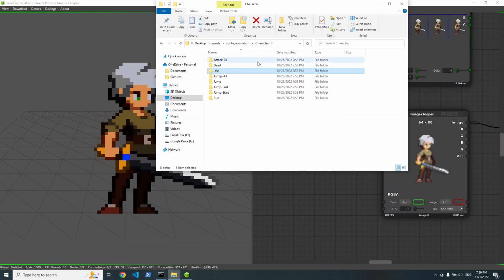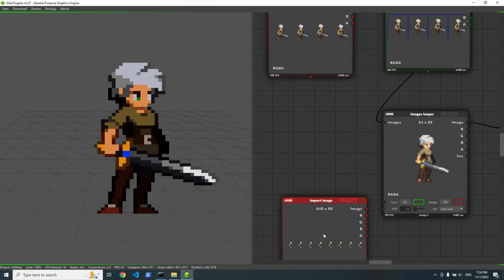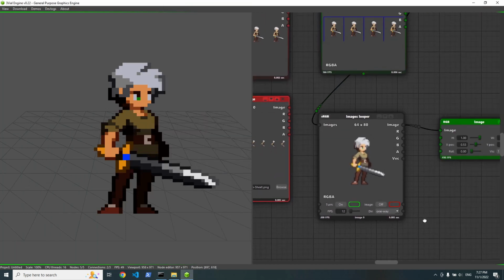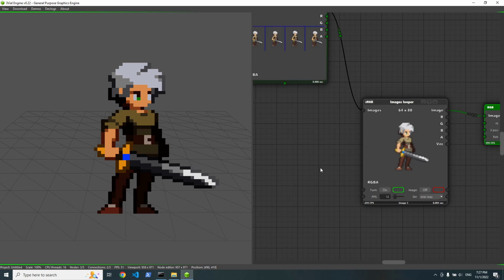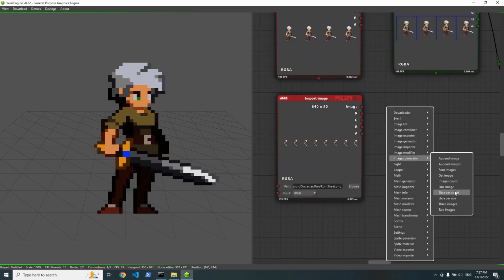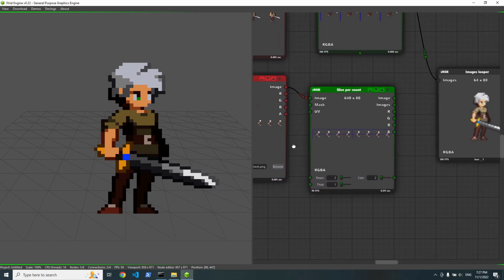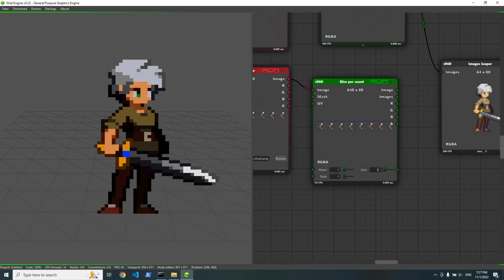So let's say we have run. Let's drop that one also. So let's make these 2 nodes. So again, we can now slice this image, also slice per count, and we have 8 animation frames. So again, 1 row, 8 columns.